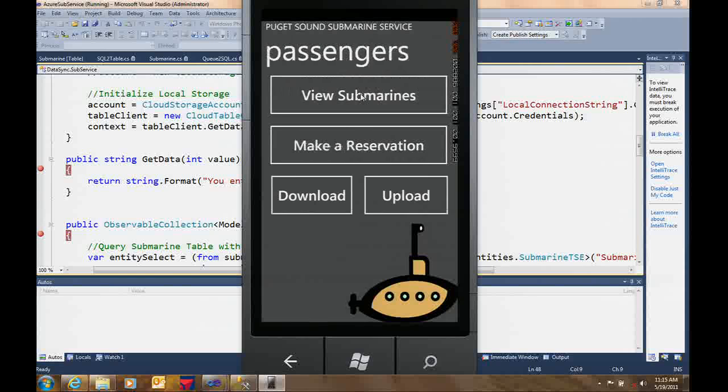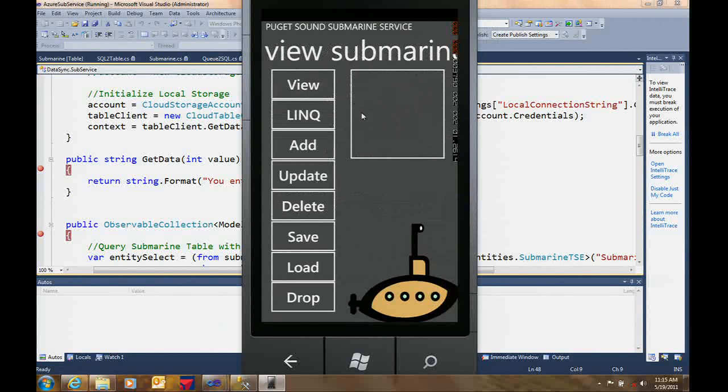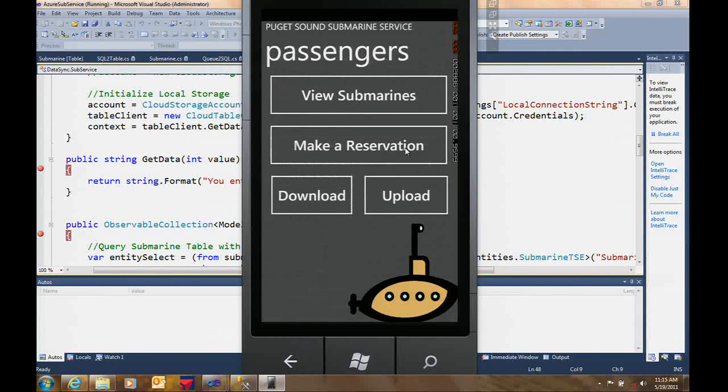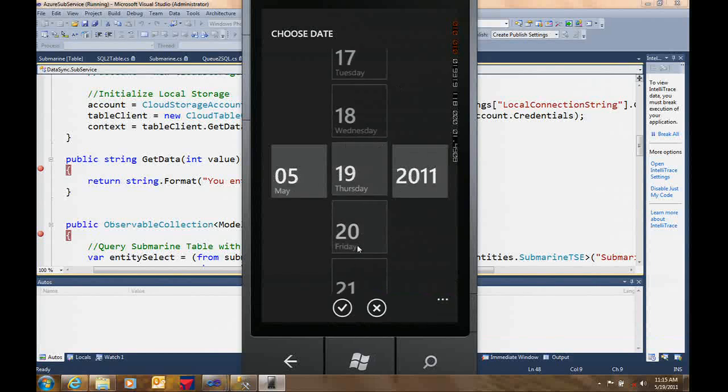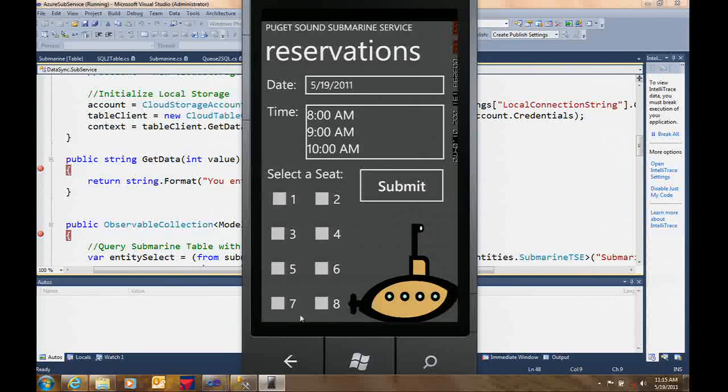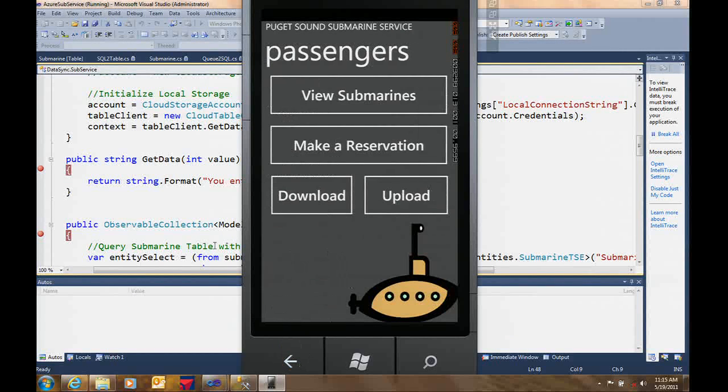So other stuff you would do, this is actually a semi-usable application. There's the passengers. So view submarines. This is where we're going to spend a lot of time. We haven't downloaded any submarines yet, but I'm going to show you how to do all these cool CRUD operations against this NoSQL in-memory database. And also, if you wanted to make reservations, just like you saw in the Slate app, except we have the cool looking calendar control that the Slate doesn't have. Anyway.